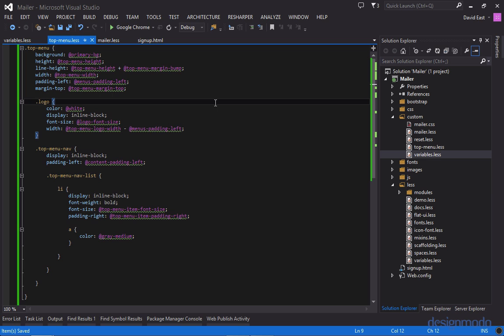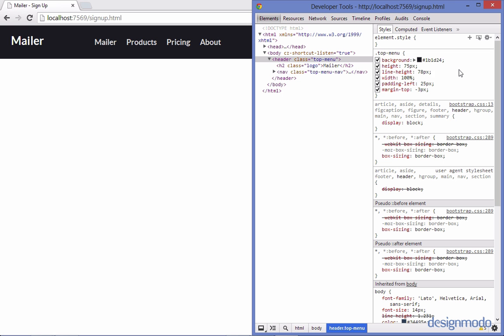And now let's run this in the browser. Now we can see that we have the 78 pixels and the -3 pixels, so the math for both variables worked properly.